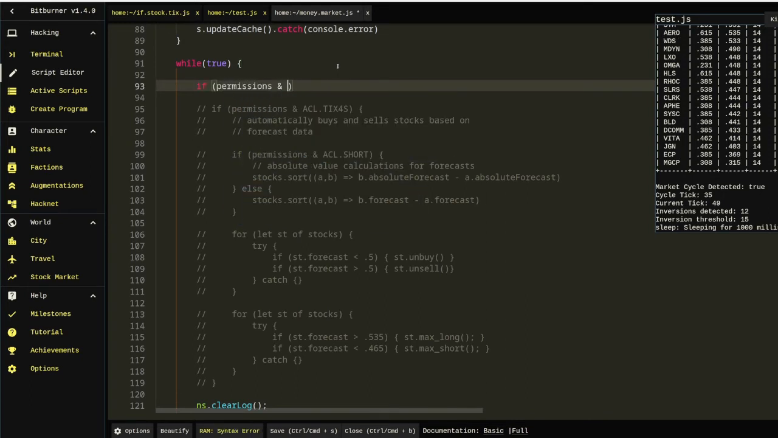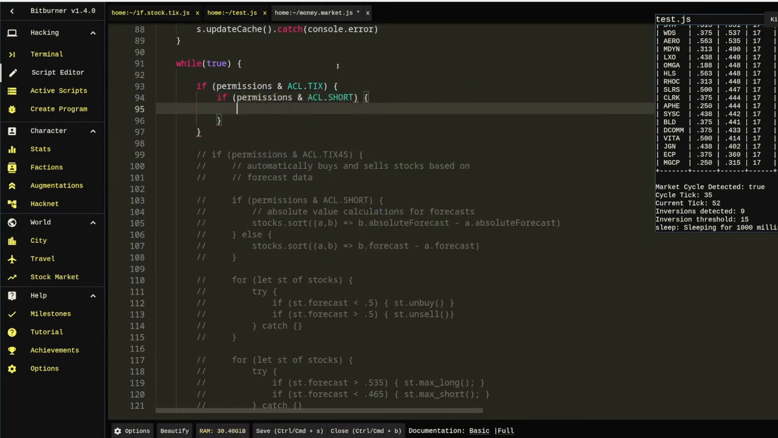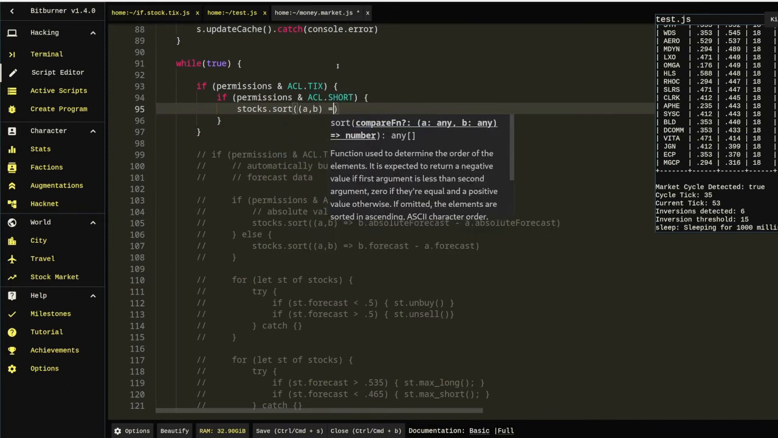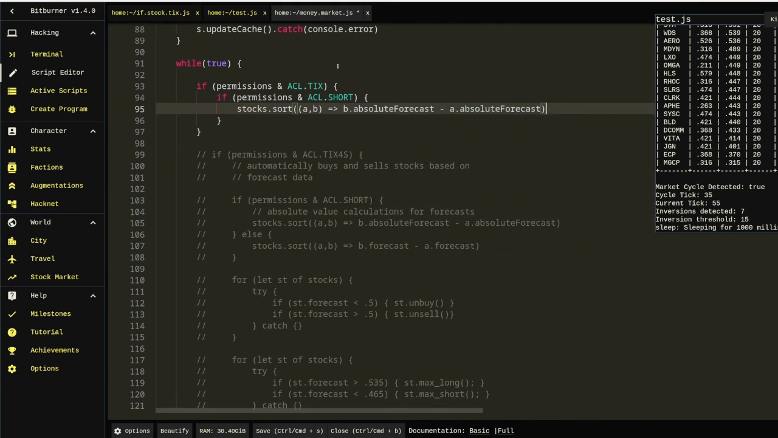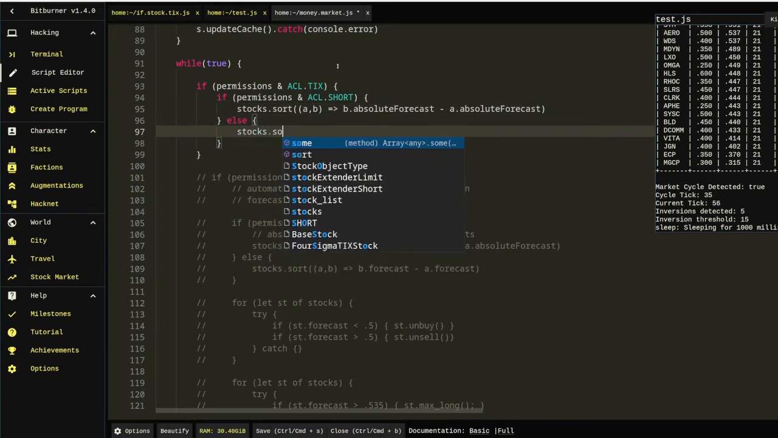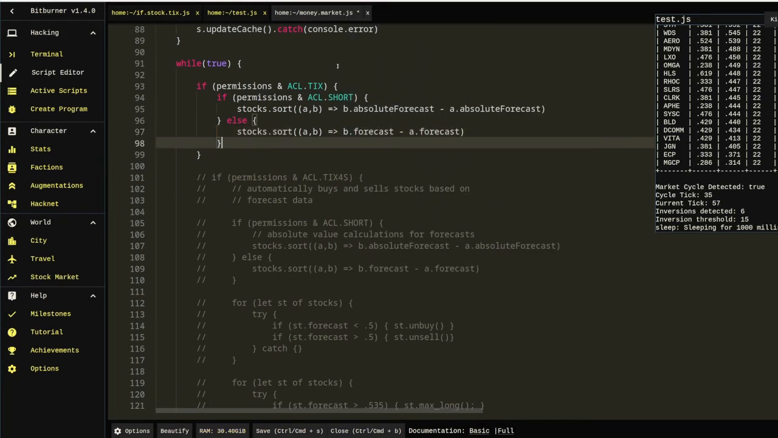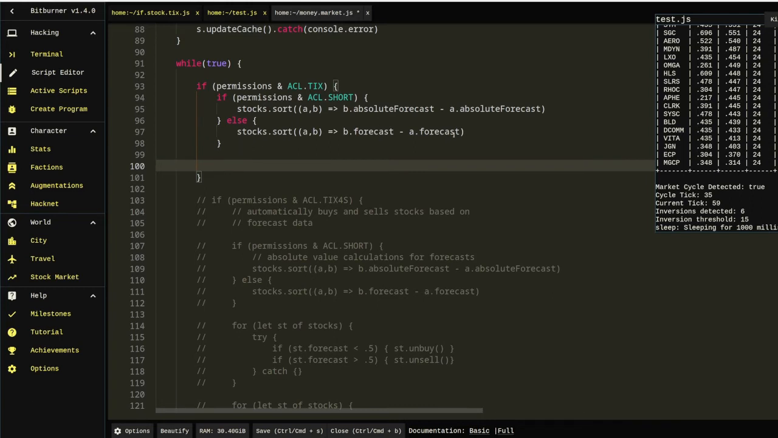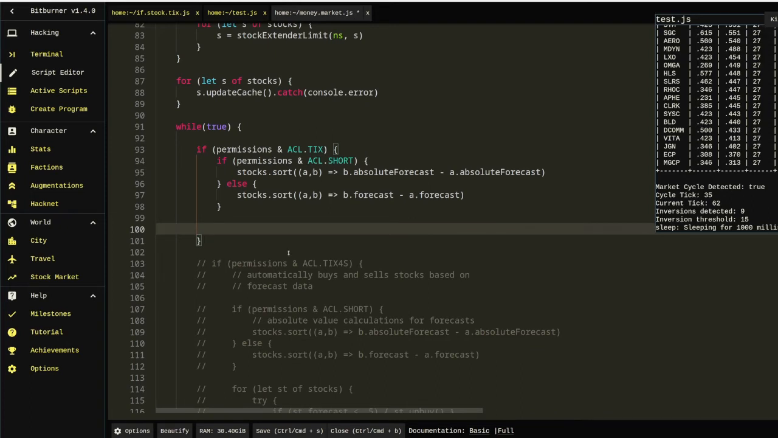Let's do if permissions and acl.ticks, because we will need ticks no matter what we do. Then we'll keep the next few lines. It's actually maybe a better way to do that as well. Let's go with that. I was thinking I would actually have short, when it passes through the stock extender, replace forecast with absolute forecast, but I think that's just going to be confusing and might introduce bugs and doesn't really save us any amount of typing.